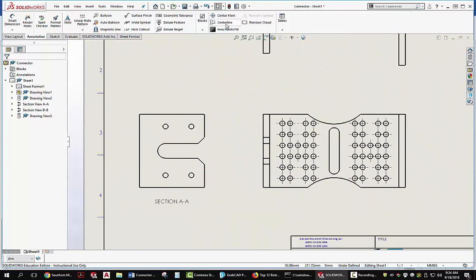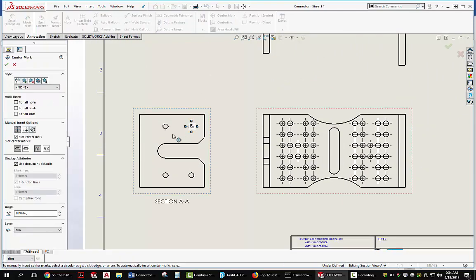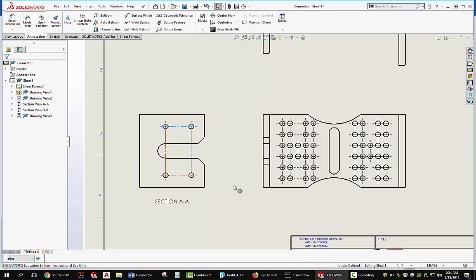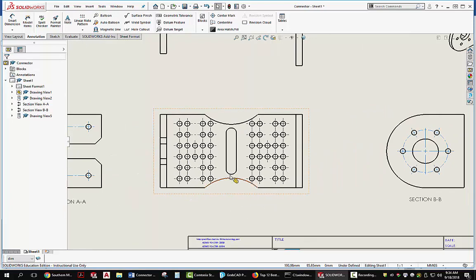If I came over here and did the same thing, so let's put center marks on this, and I'm going to propagate those. Because I used a linear pattern when I did this, it'll put center marks that connect everything. Now, I don't really want that in this case because I don't want that line coming all the way down through, so I'm just going to erase it. Otherwise, I'm going to leave it like that.